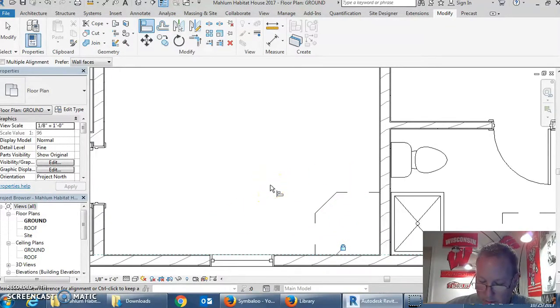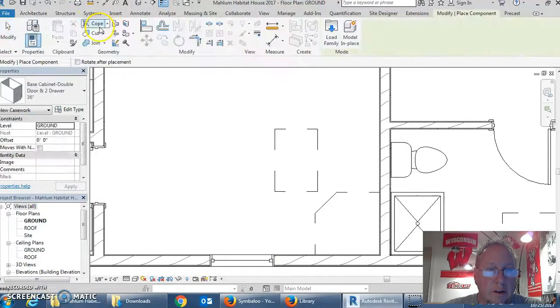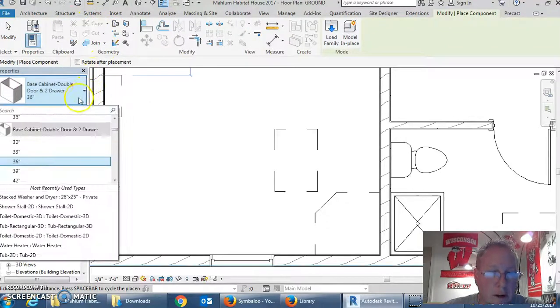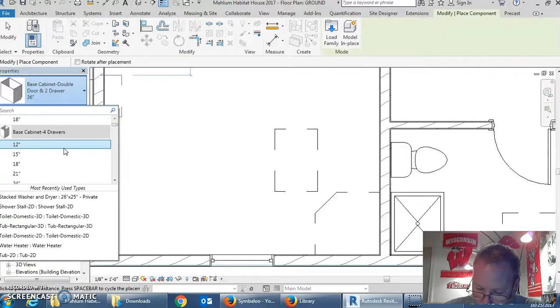I'm just going to go ahead and bring in some of the other ones that I know I'm going to want to have. At this point I'm going to pause the video, bring in all kinds of cabinets, and then I will position them once I have them in. As I was bringing in another component here, I remembered something that I wanted to say. I'm going to find a four-drawer unit.